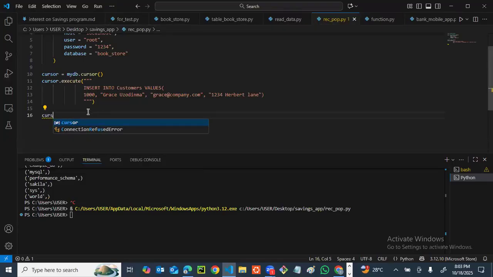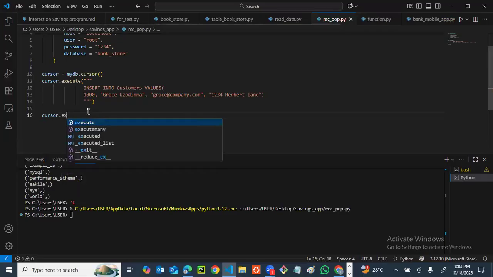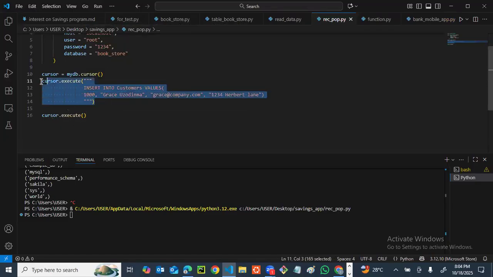So we say cursor dot execute again, right? In this case, we want to comment this out since we've created it already, or we are assuming it's created successfully. So now, the SQL to read from a table is what? We say select, right? Select from. Now in this case, we have two approaches.